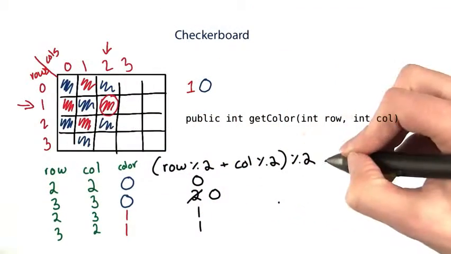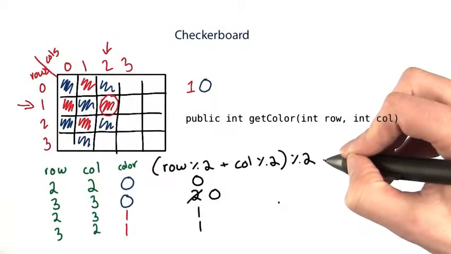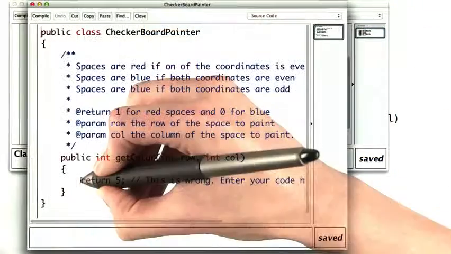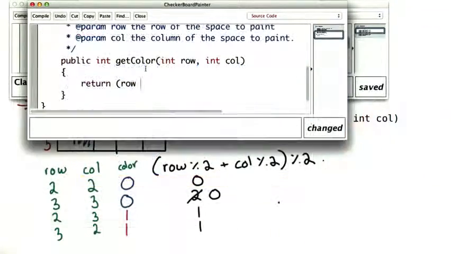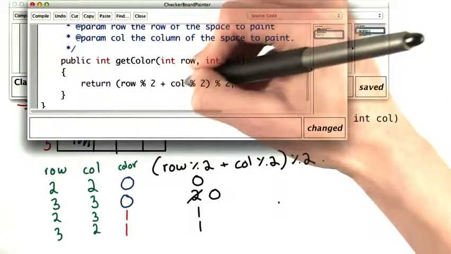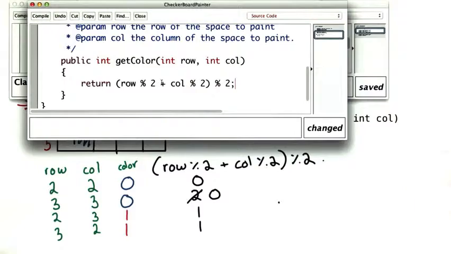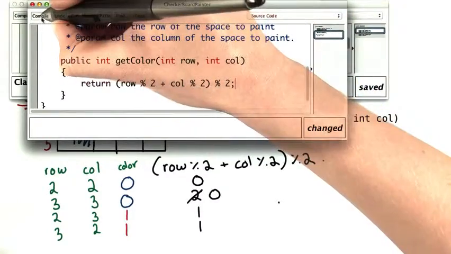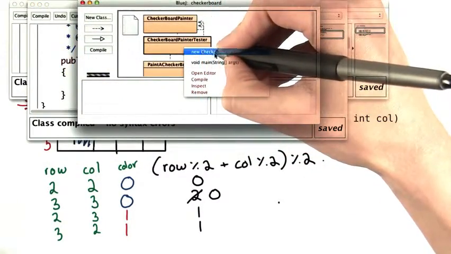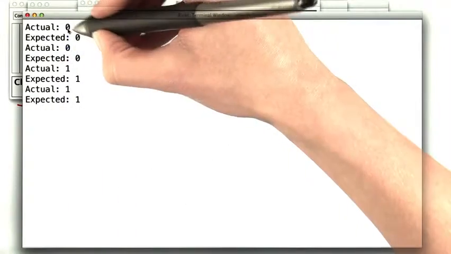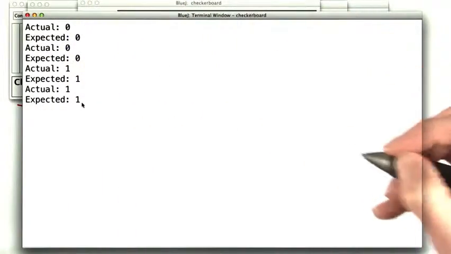Now I'll try putting that expression into the actual program. In the checkerboard painter, instead of returning 5, I want to return row mod 2 plus col mod 2, and then all mod 2. I don't have to put these in parentheses because the plus has lower precedence. And let's try it. If I run the tester, my actual and expected values match up.